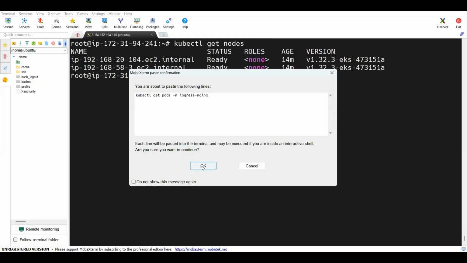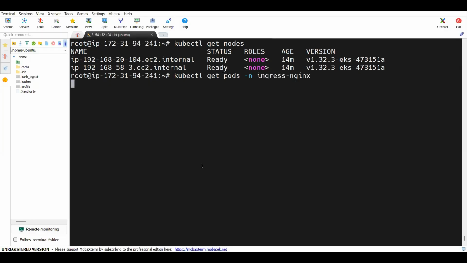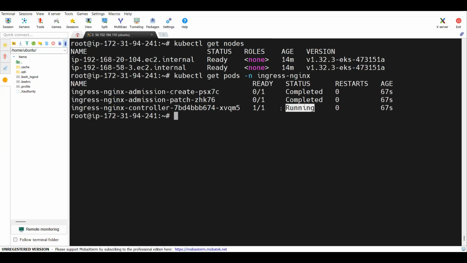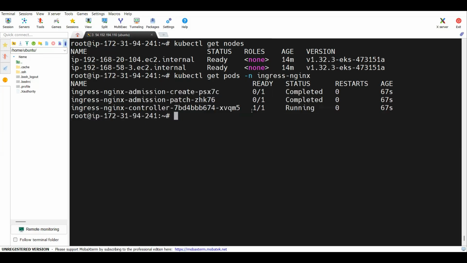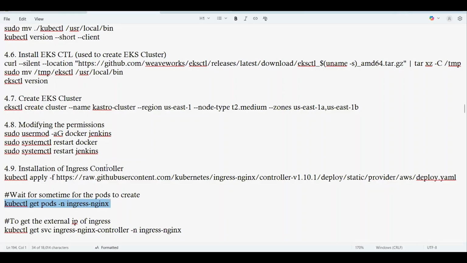Because Ingress controller should run one of the pods. Okay, one pod, it should be in the running state, this pod. Okay, these 2 pods, it's fine. But this pod must be in the running state. Only then you can say Ingress controller is successfully installed.